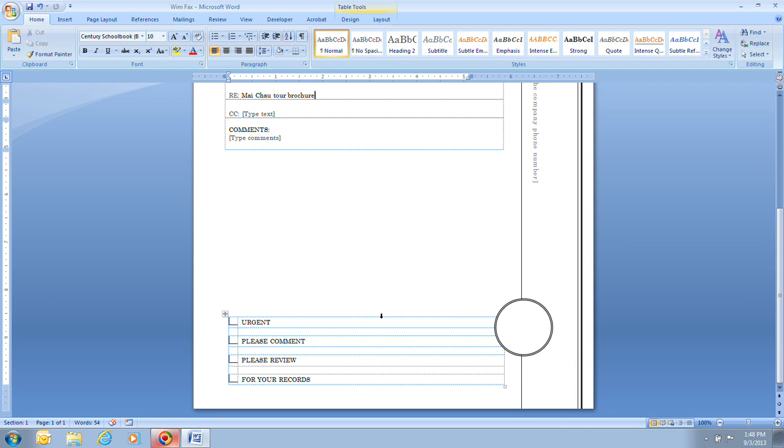So can't go any further than the bottom of the page. So here we go. There's our comments area. And of course, use the scroll to scroll through a large document so you can see different parts of the document. If you had multiple pages, you can actually use these double arrows right here, and that will take you to the next page or to the previous page.